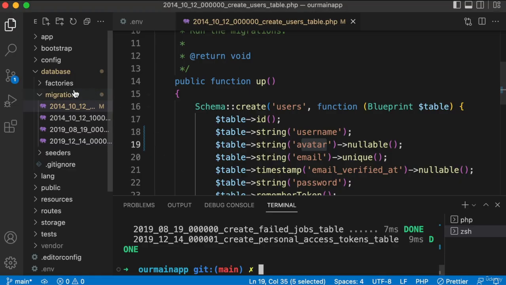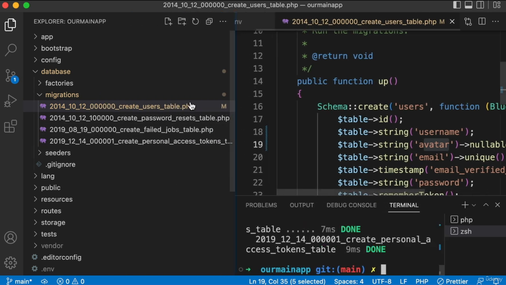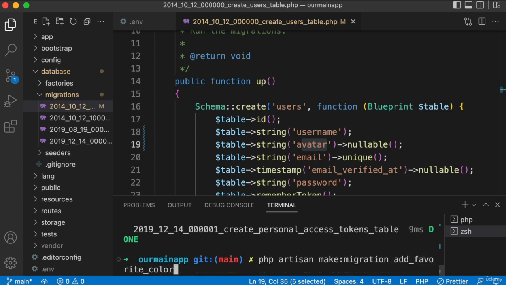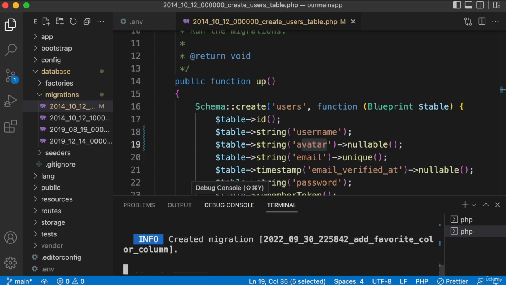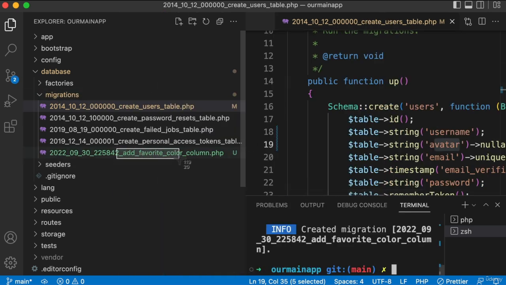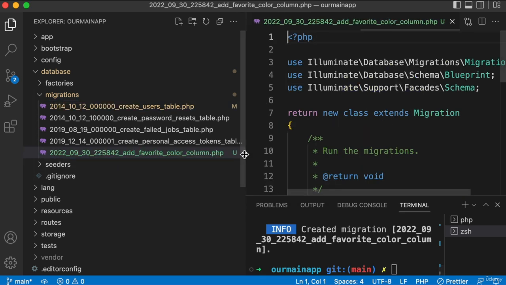So for example, back in VS Code, in this migrations folder, we want a brand new file, and we can give it a name. Instead of create users table, it can be add favorite color column. So let me show you what we can do. Run this command with me. PHP artisan make:migration, and then just give it a name. I'll name it add_favorite_color_column. So I used underscores instead of spaces. But as soon as I press enter, notice there's a brand new file in our migrations folder, right? And it's named add favorite color column. So let's open up that brand new file.